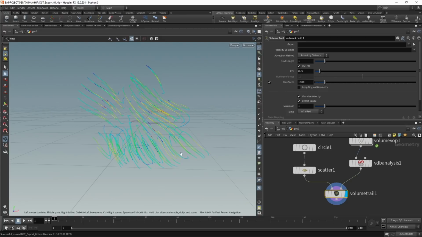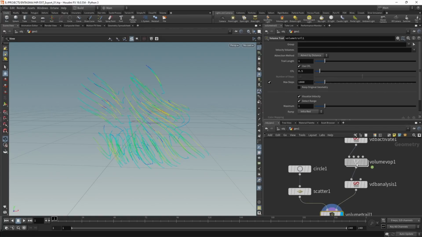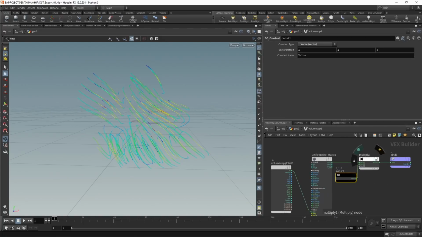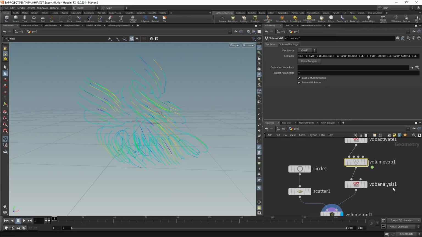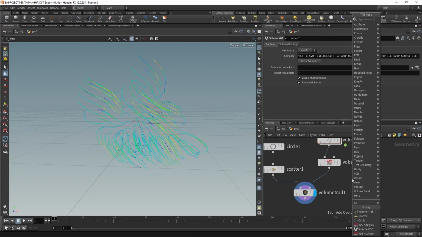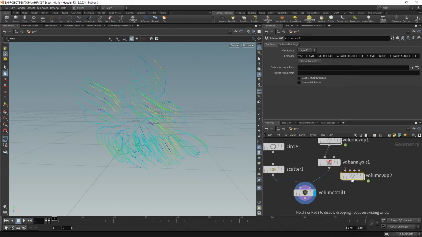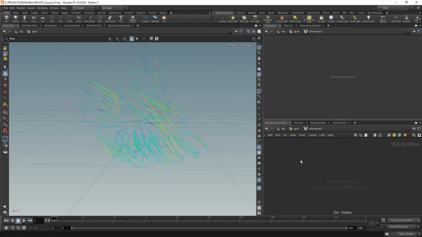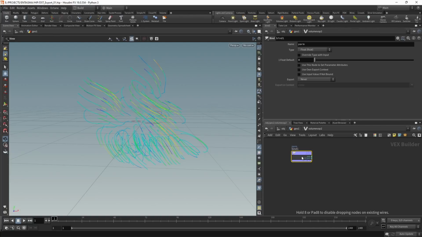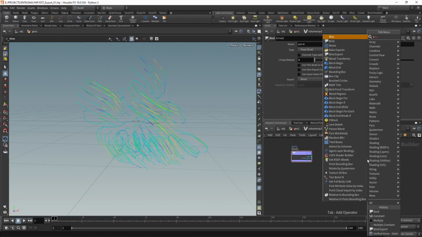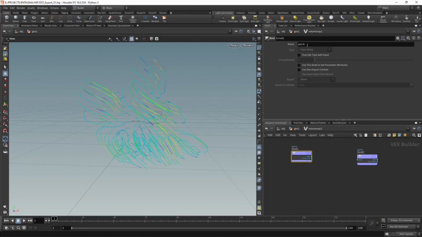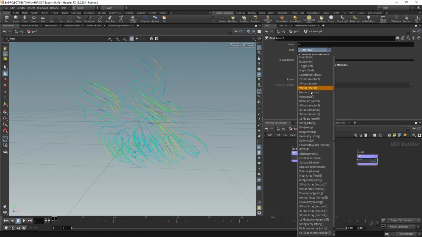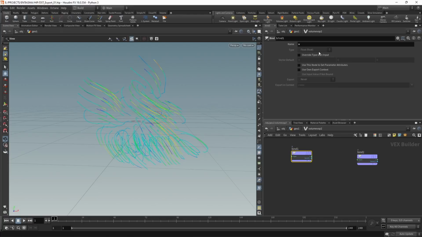I wanted to create this beautiful curl noise, and I think what I did wrong here is in this volume VOP, this multiply here. Let's just disable it for now, and instead, after our VDB analysis, let's drop down another volume VOP, and in here now, let's get rid of those two nodes here, and instead drop down a bind to import and a bind export to export our values, and both should be set to be importing or exporting v, which is a vector. So let's set both the import and the export to a vector, like so.